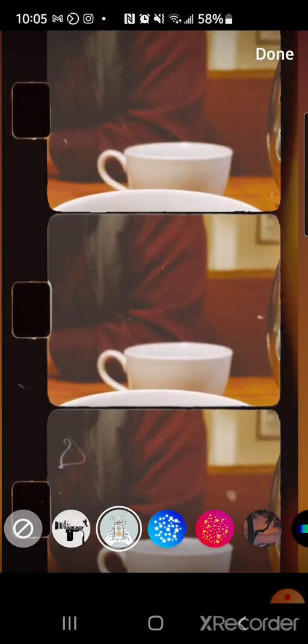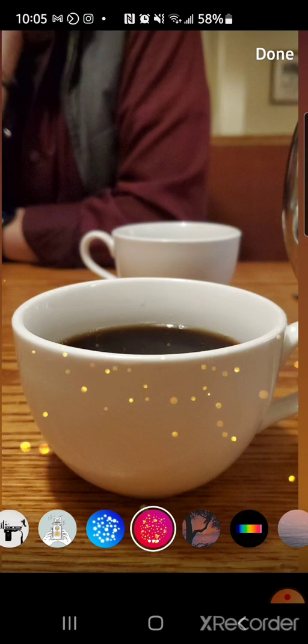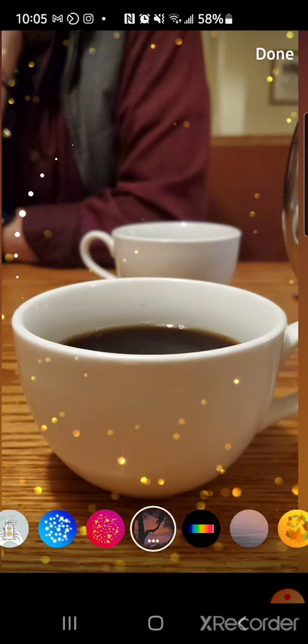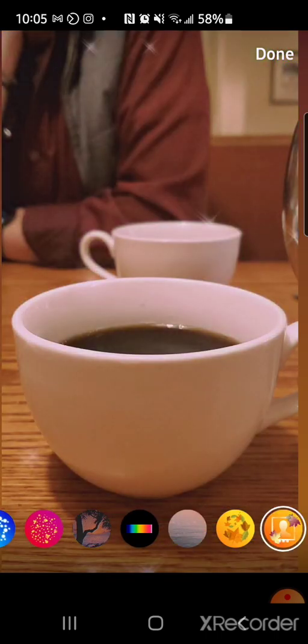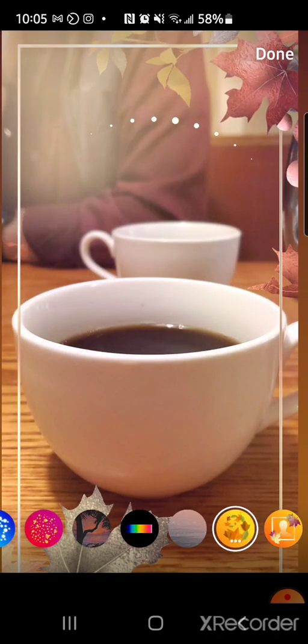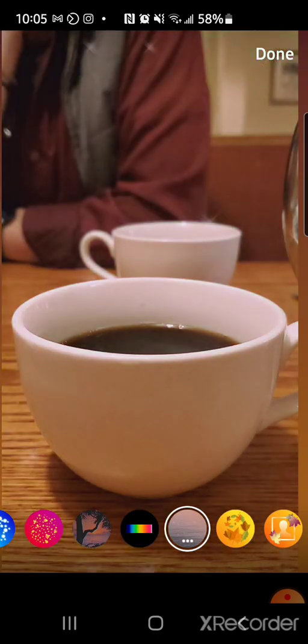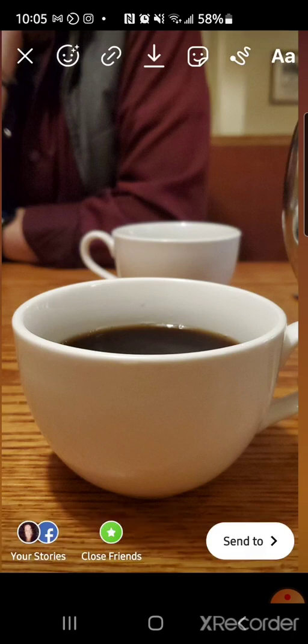This is another funky filter. I don't know why some of the filters will show up and some will not, but you can add sparkle, you can add whatever kind of crazy filters you want to, and there's always a ton of them. So you just kind of pick and choose what you want to work with on the filters, and if you decide you don't want one, then you just click that no sign on the far left, and hit done, and it's there.